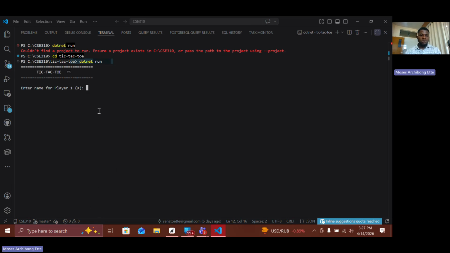All right. So here we have the tic-tac-toe game. And this is where to begin. Enter the name for player one, which is represented by the letter X. So I'm going to use my name. Then use my friend's name, whose name is Brown. Okay.